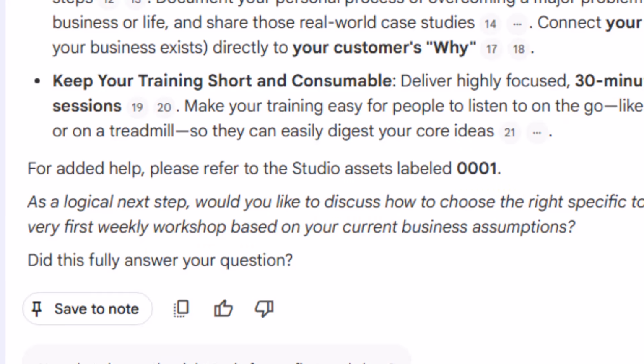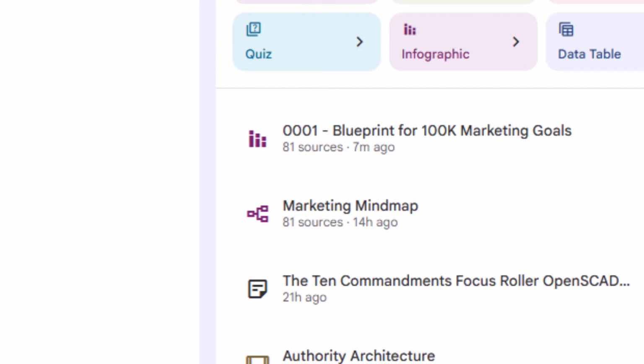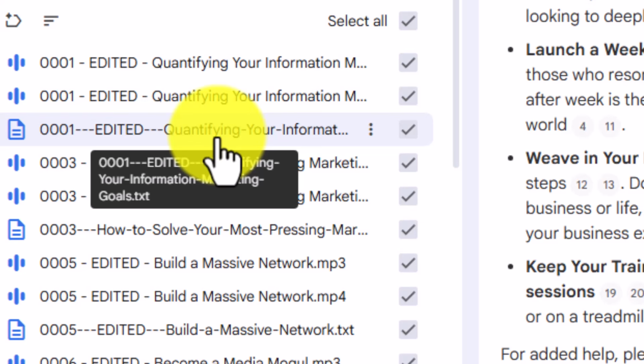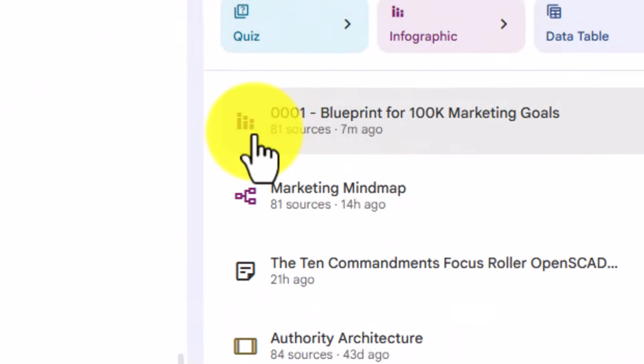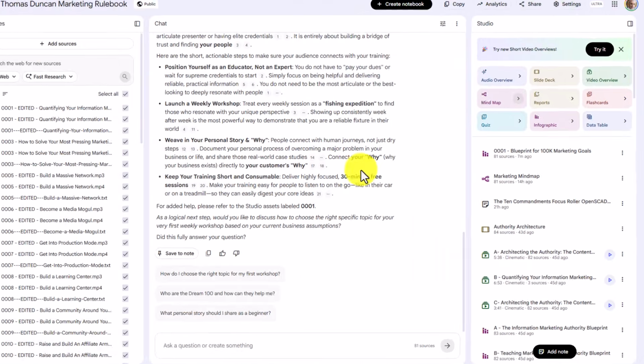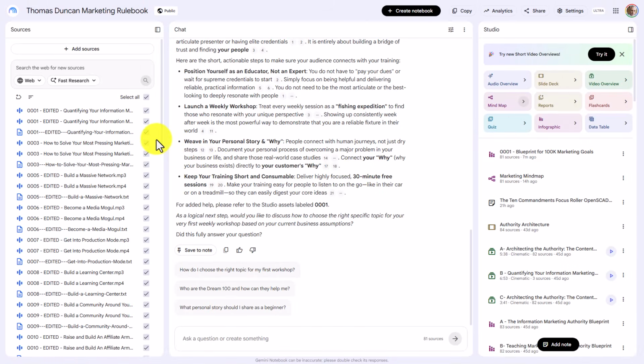Now it's important to note that the reason that this system works is because the source documents also have a numbering convention. We can match that numbering convention with the studio assets. So if you start with a logical set of numbered sources, it'll be easy then to add help documents as you go.